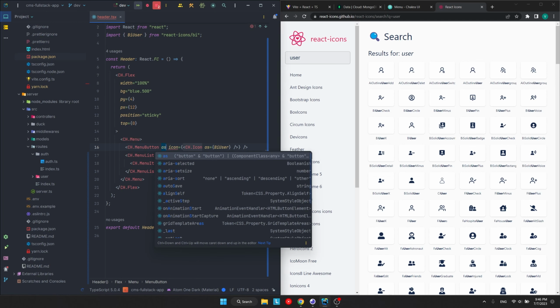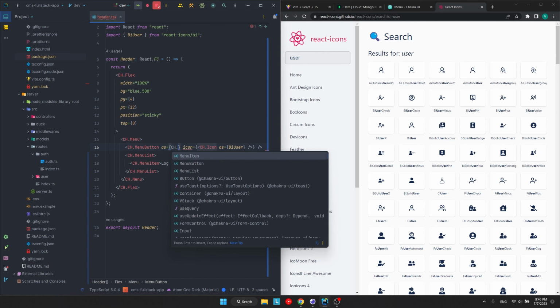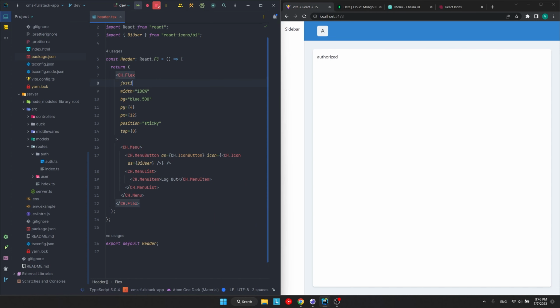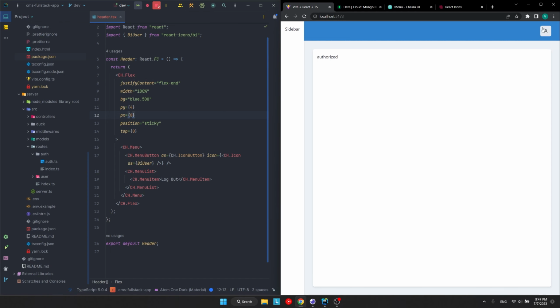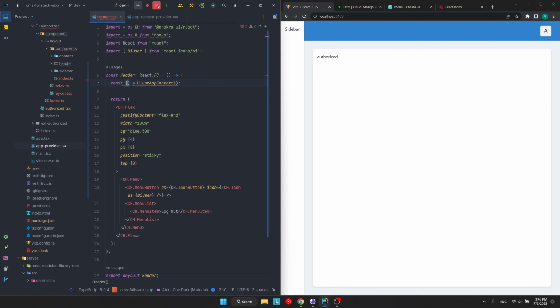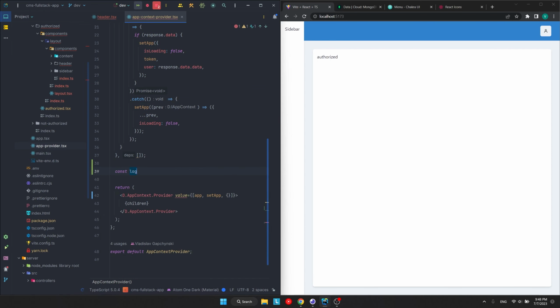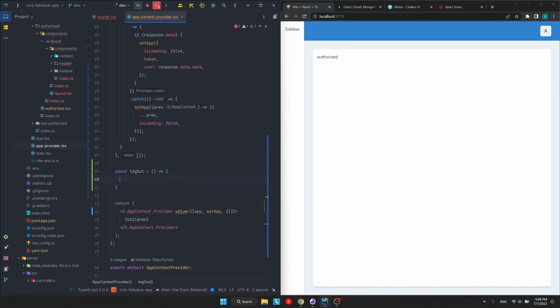Next, let's declare the menu button component as an icon button. Great, now when you click on a profile, we have a drop-down menu. Now let's create the logout method itself. To do this, in our AppContextProvider component, we will create a new logout method, which will reset our state and clear the token field from local storage.